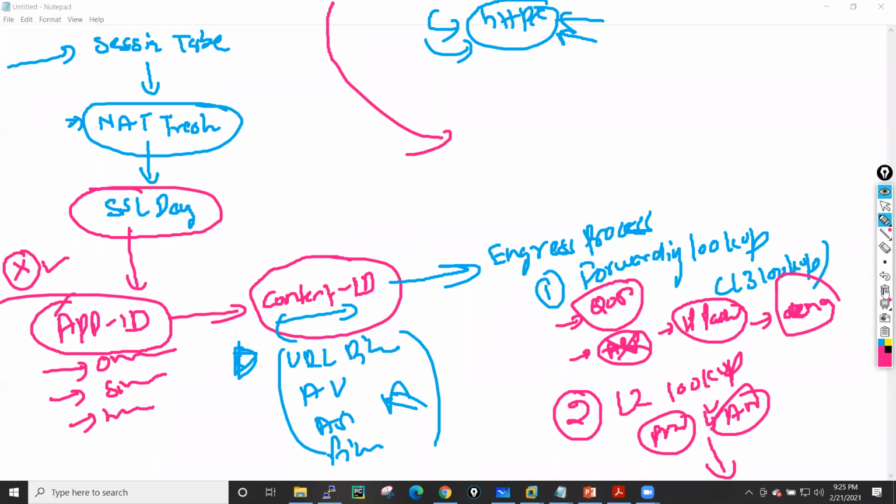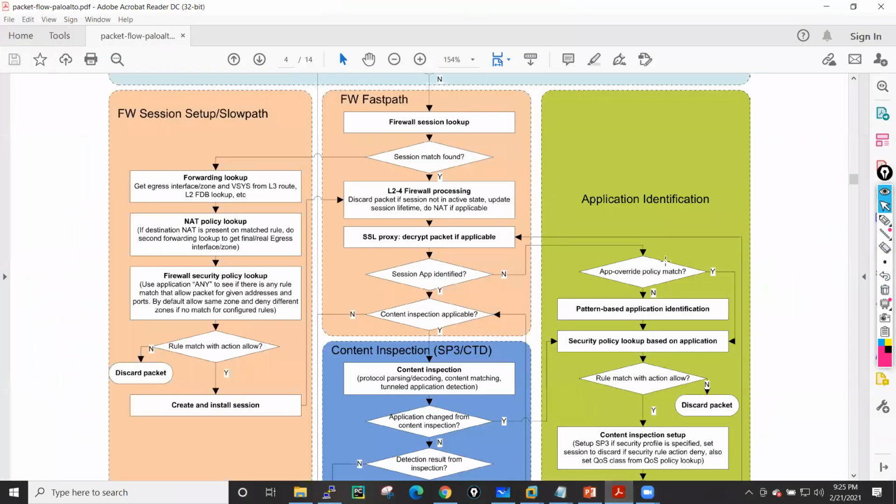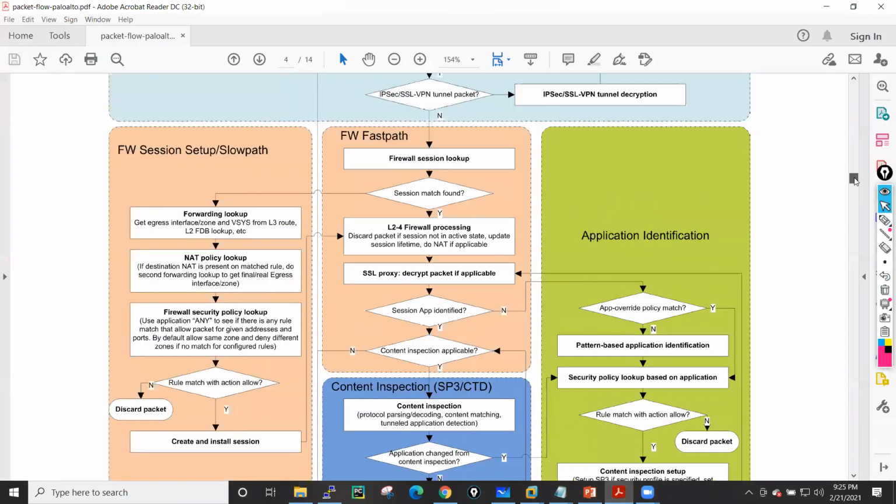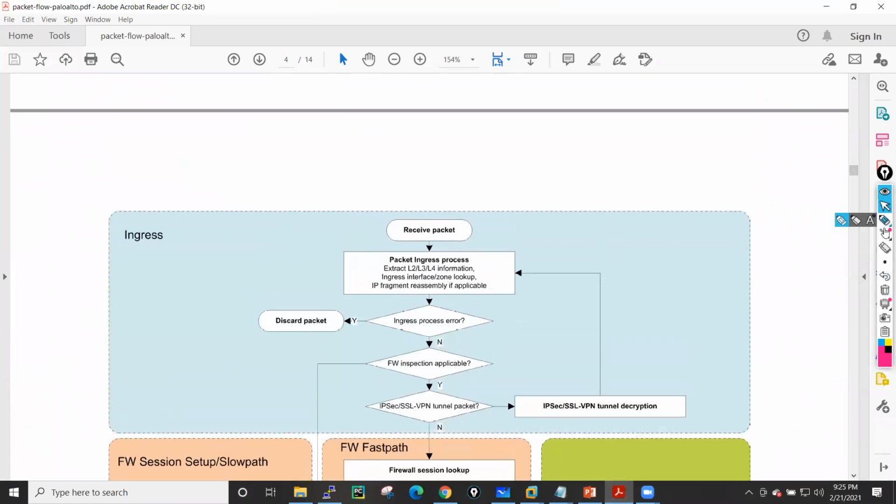Now let me show you this particular picture, which may make things clearer to a large extent. If you see here in this picture, my Palo Alto firewall receives a packet, and it puts this packet into the ingress stage. It is extracting the information, and after that it will do the zone lookup.